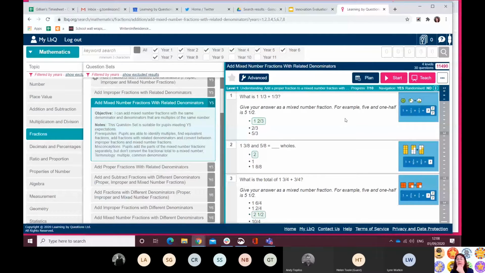Some of the question sets are randomised, not the mastery ones, but the practice ones and the times tables. That means that when pupils are sat next to each other accessing the questions, they're all getting different questions, so it's more like a test.